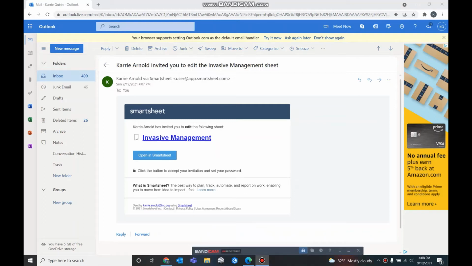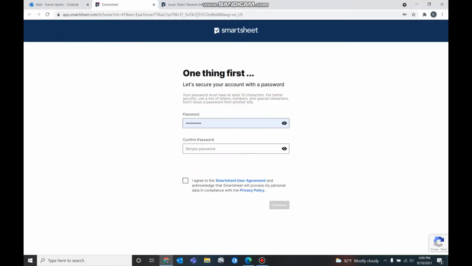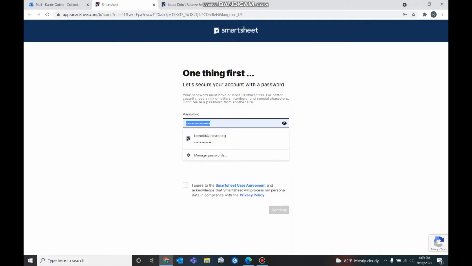You're going to get an email inviting you to edit a sheet in Smartsheet. So you can go ahead and open that email and click Open in Smartsheet. The link is going to automatically take you to a page to create a password with your account. It's going to use your email as your username.